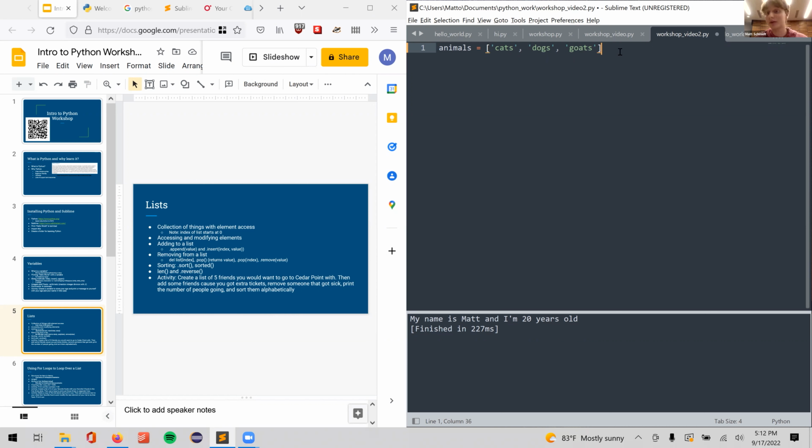So we can access and modify elements. So we can print animals, and we can print the first item in animals. The way that we do that is we write animals, the name of the list, and then square brackets, and in the square brackets, you can put an index. Remember, 0 is the index of the first item. So you'll see that that prints out cats. If we change it to 1, it'll print out dogs. If we change it to 2, it'll print out goats.